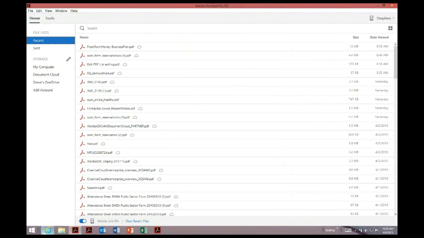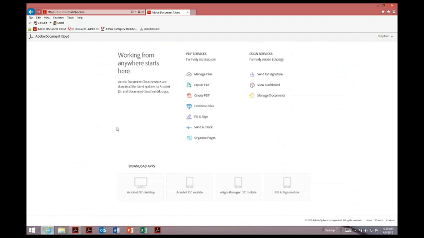And here I'm going to pop across now into my web browser. In the web browser, if we sign into documents.adobe.com, we have access again to our various PDF services and e-signing services from a web browser. So literally with a subscription, once you're signed in, you have access to all these services from any device that has an internet connection and has a web browser. So we can export PDF, create PDF, combine files, use fill and sign, send and track.